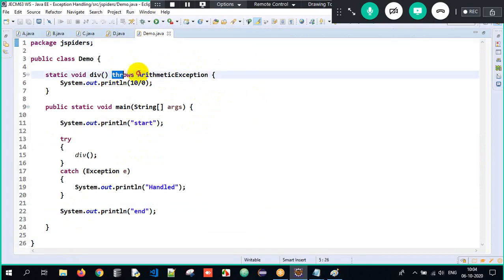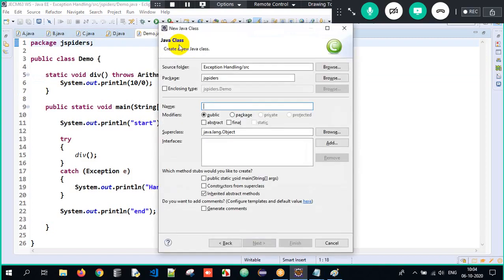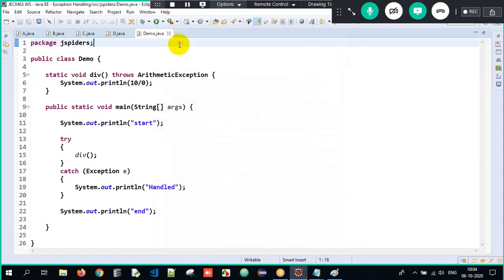But even if I don't use the throws keyword over here, it will work fine. Why? Because it's an unchecked exception, and throws is used most of the time with checked exceptions. I'll show you an example for it. See, Control N, I will create a class called test.